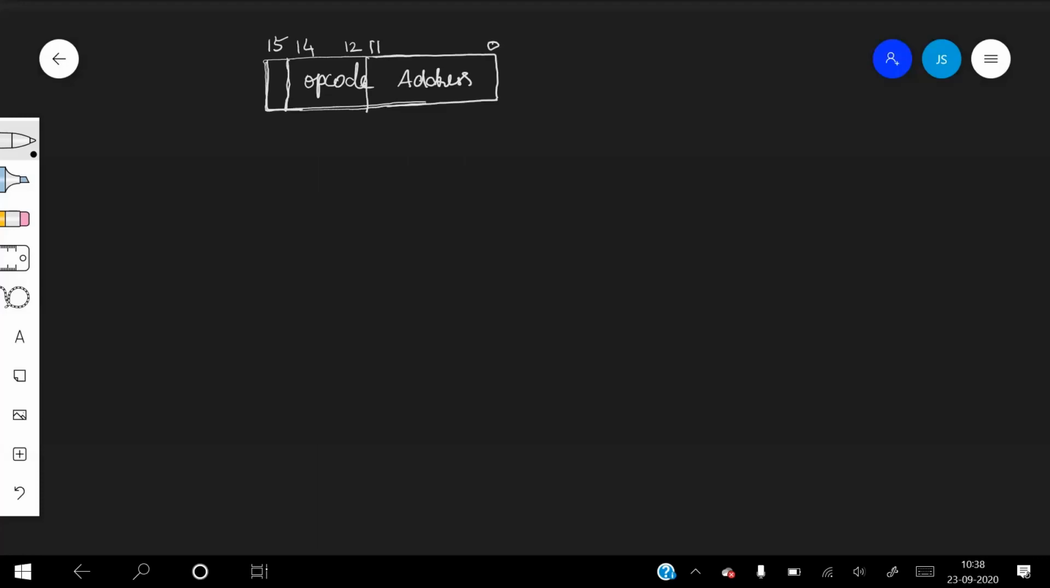The number of bits used for the address depends on the size of the memory, the number of words in memory. This 12-bit address locates an address in a memory that has 4096 words. And the opcode, operation code, is 3 bits. That means 2 power 3 is 8. These 3 bits of opcode specify the operations, so the computer performs 8 operations.